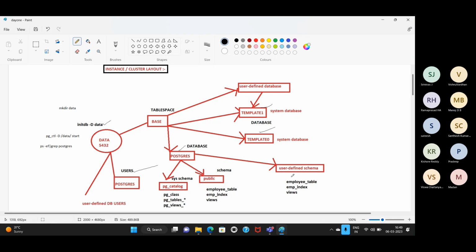Got it? Okay, this is the complete instance layout, or database server layout, or cluster layout. Anybody have any doubts in this? Guys, anybody have any doubts?